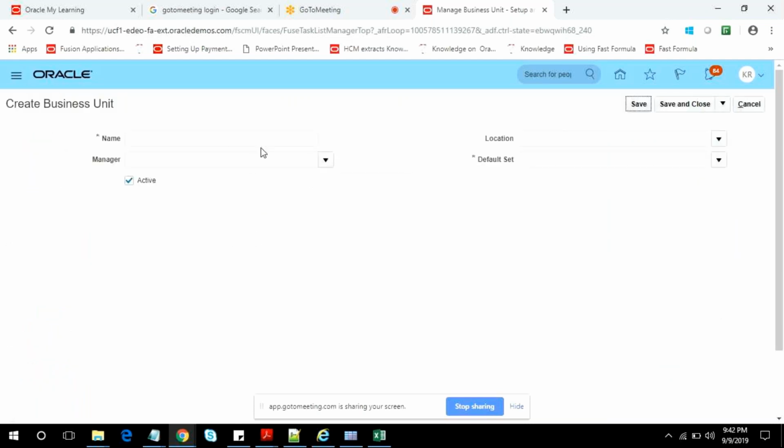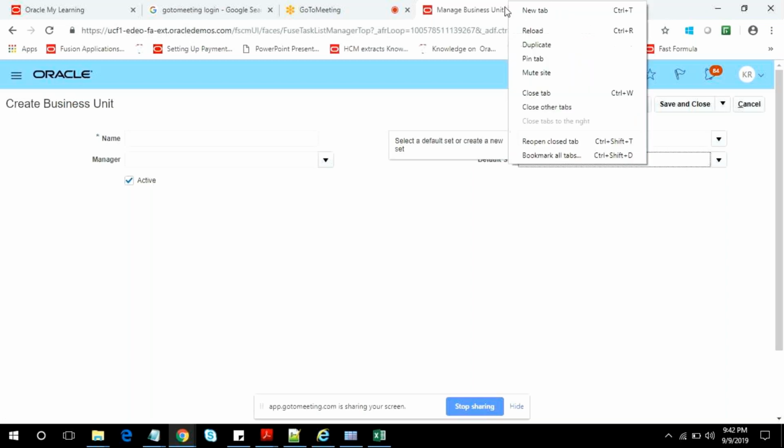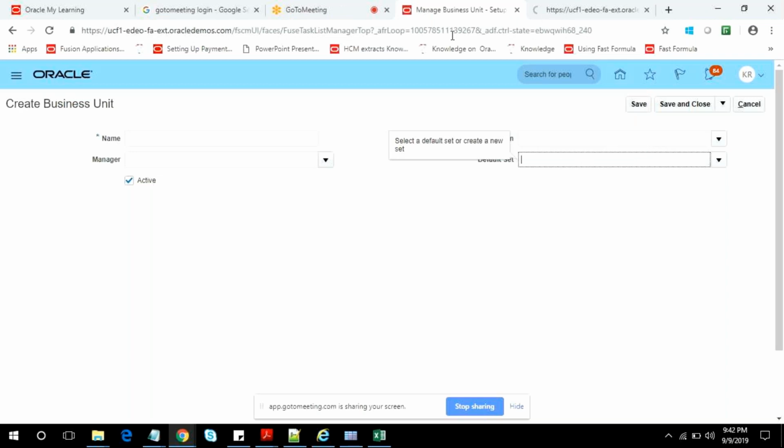See here, it is asking for a default set. The default set is the reference data set we need to give here. What it means is, to create a business unit, we need to attach this business unit to a reference data set. That's the reason we need to create a reference data set first. Let me create a reference data set.